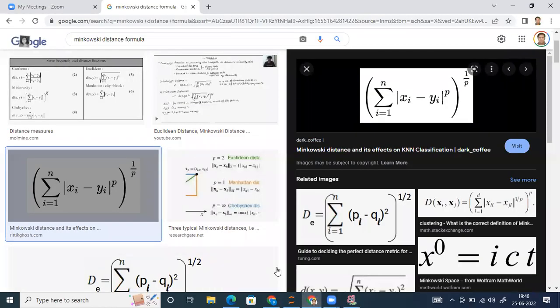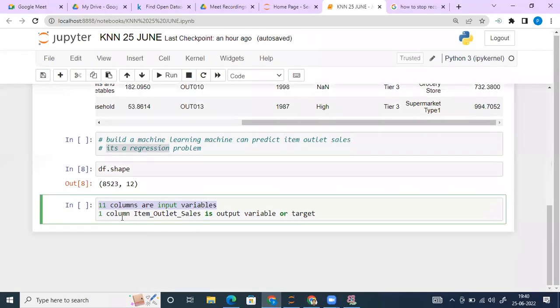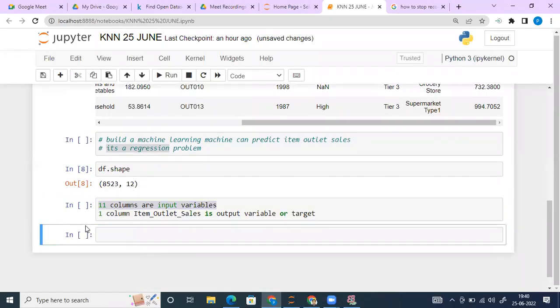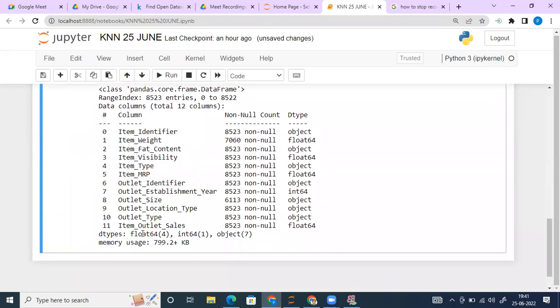We have 12 columns, out of which one column is item outlet sales and the rest are your input columns. Let me check their data types, what kind of data they are having. Just type the df.info method. It is telling me that item identifier is an object, that is a text column. Other than float and integer, there is no date column here. Wherever you find an object, that is a text column.